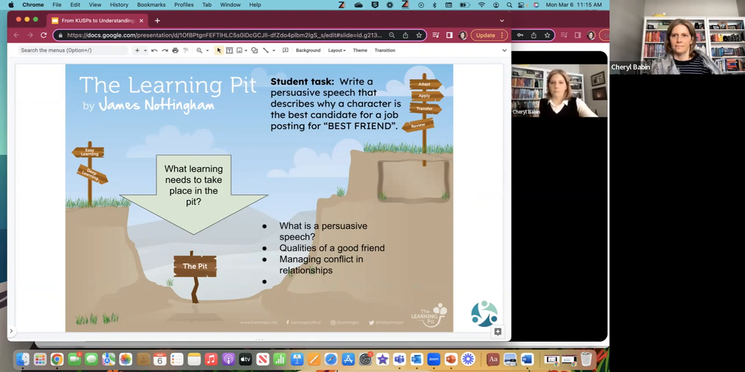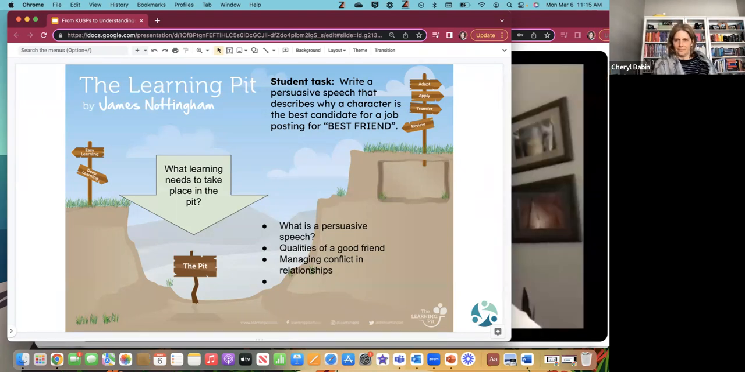Oops. Oh, my escape button's always sticky. That happens to me every time.